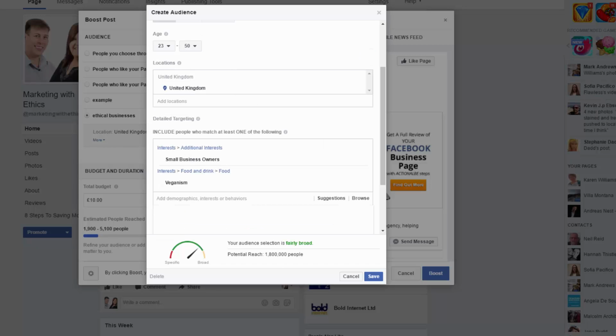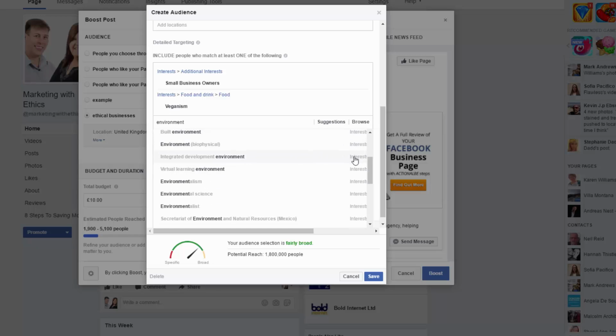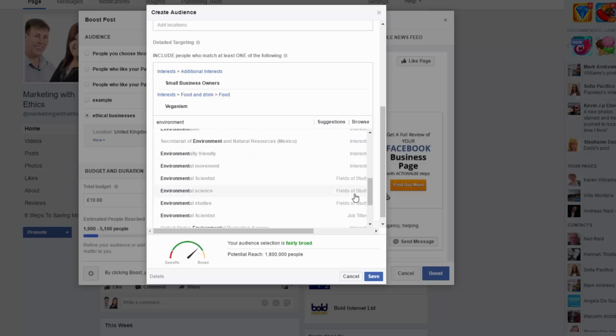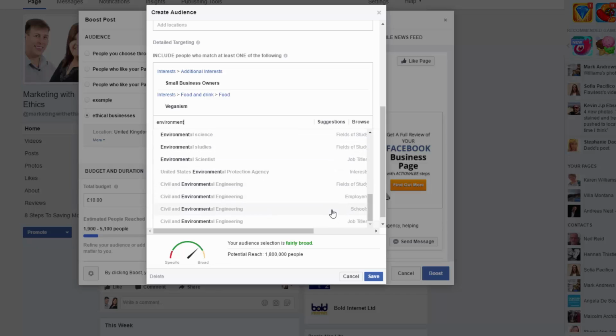go through, and then you come down to detailed targeting. And this is when you really get into your ideal customer and what it is that their interests, their behaviors, their job titles, etc. So let's say we want people who are interested in the environment as well. So it could be natural environment. It could even be employment or job titles. As you can see, you've got the different kinds of categories. So you've got your interests, you've got your fields of study, job titles, employment, schools, etc.